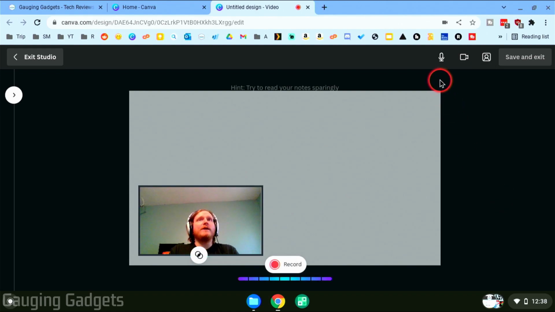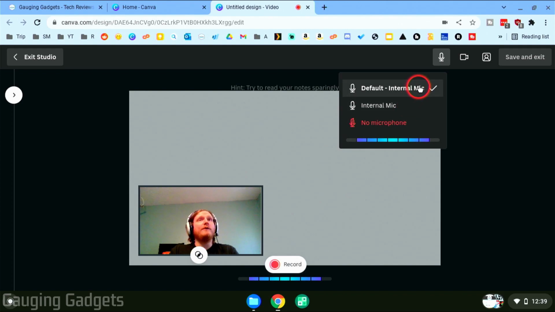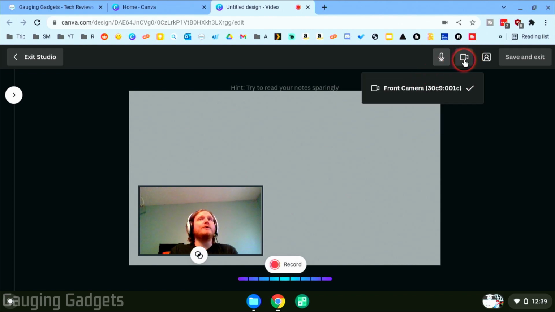So if it's not working, go up into the top right, you'll see the microphone icon. You can select a different microphone if you have a different one. And then you can also select a different webcam if you're going to be using an external webcam, maybe one that plugs in via USB, something like that.